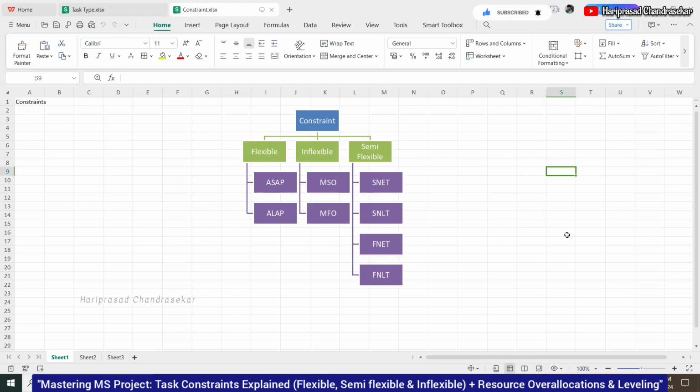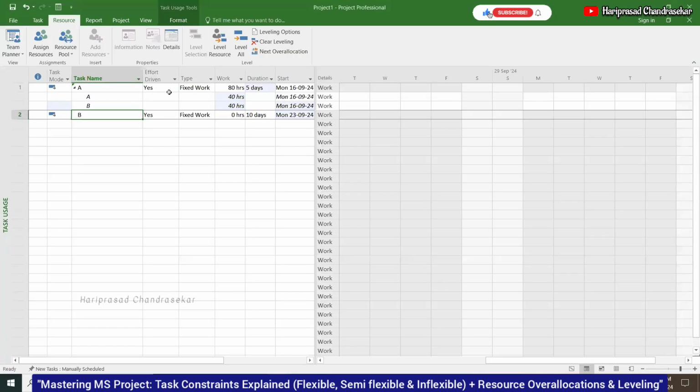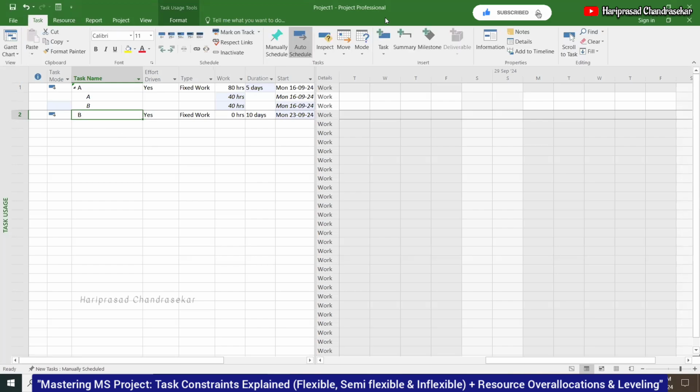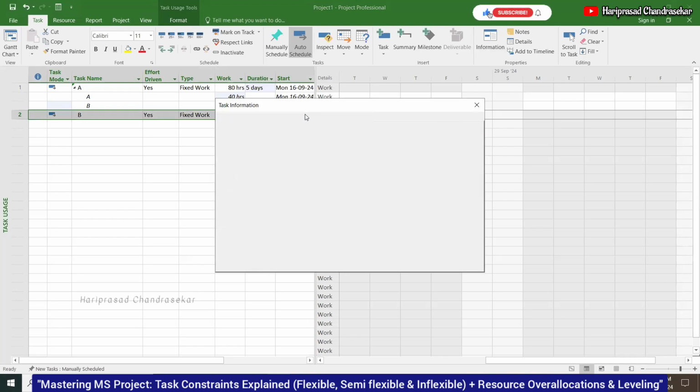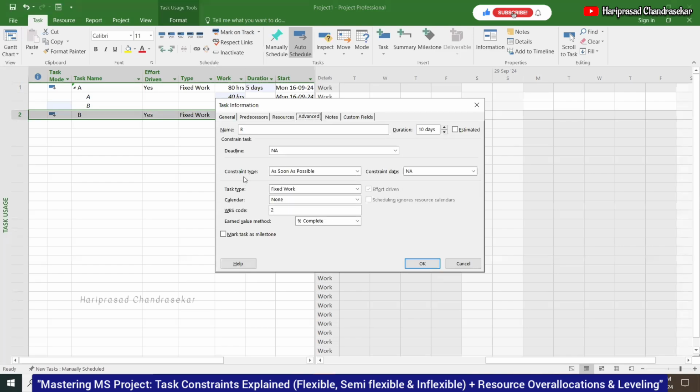Then I can go and show the constraints here. When you go to the task information, here in the Advanced tab you can see we also have the constraint type. We have all the things I told you there. Here it is coming, but it will come only like this. But we can classify them as flexible, semi-flexible, and inflexible.